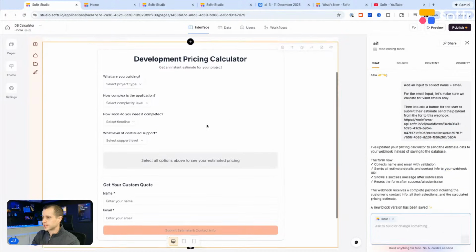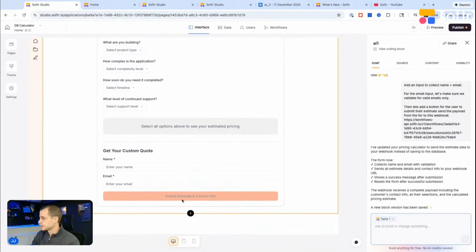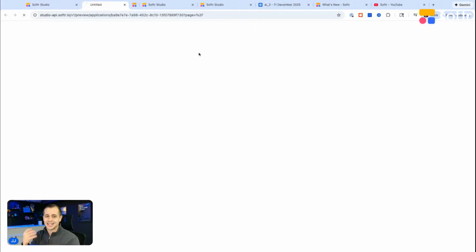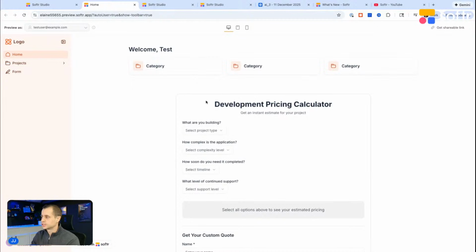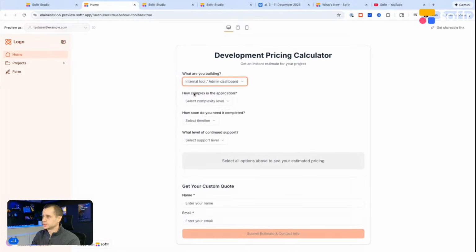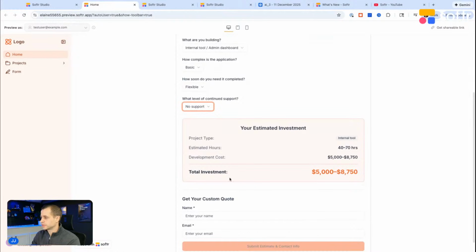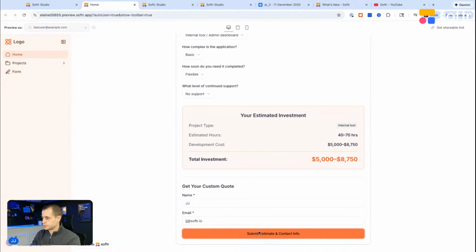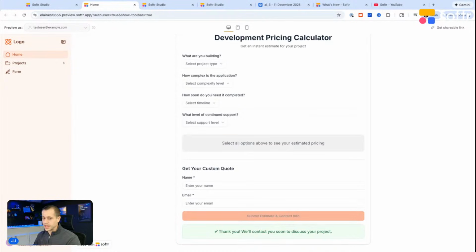All right, great. It worked. Look at this. That's great. So we have that going. But now what we need to do is go to preview and send test data to that webhook so we can take it from there. So what type of tool? Internal app, basic, flexible, no support. There it is. Now my name is JJ. My email is jj@softr.io, if I can type correctly today. Now we've submitted that. That's great.